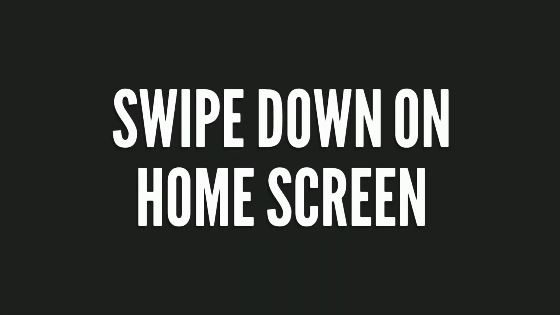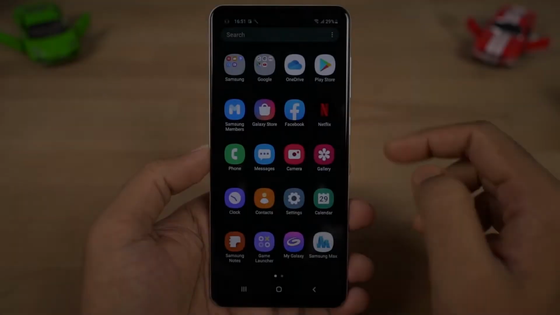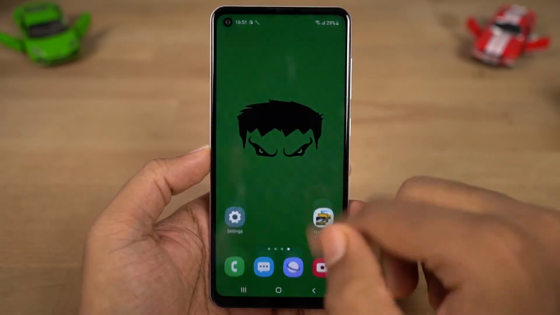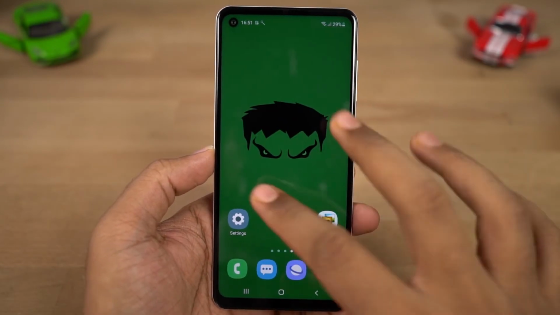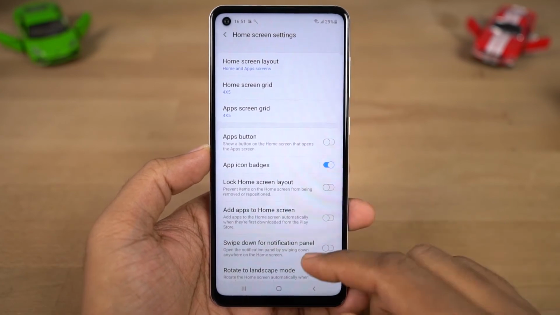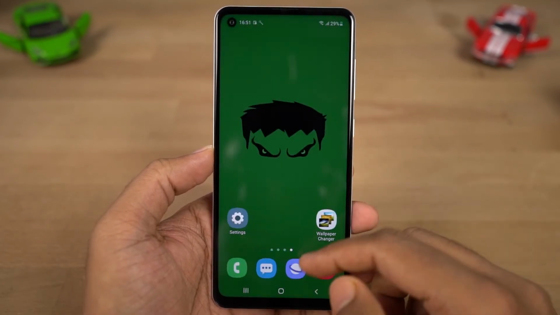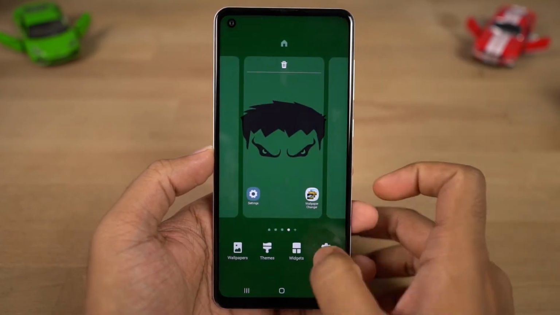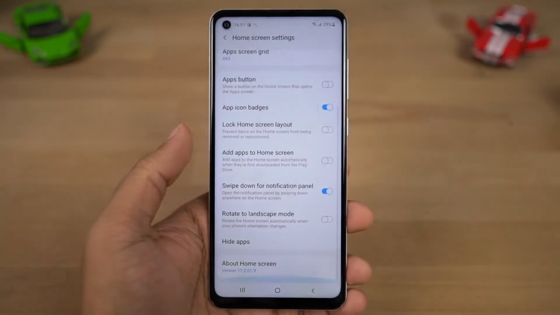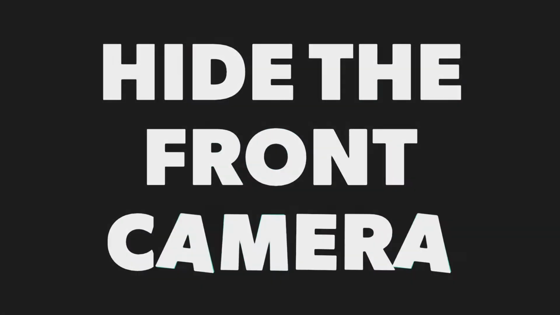Next we also have some tweaks for home screen. You can swipe up and down and it shows your app drawer by default, and you can change swipe down gesture to notification. Now when you swipe down on home screen, it will bring down the notification panel. We can also hide apps. Next, we can hide camera cutout.